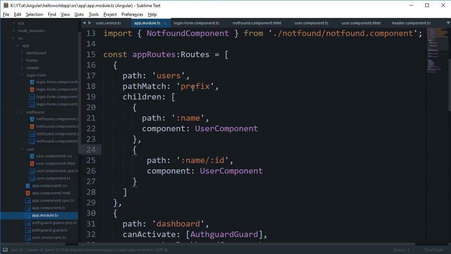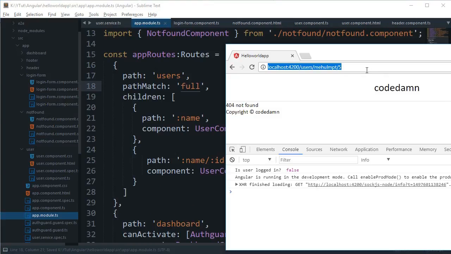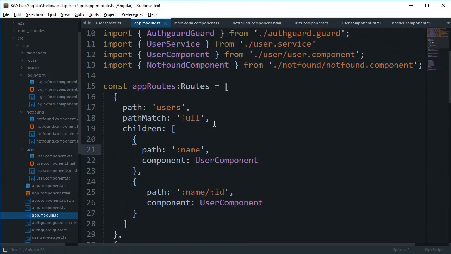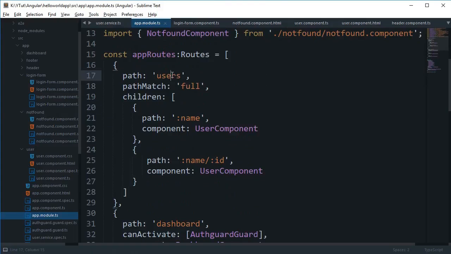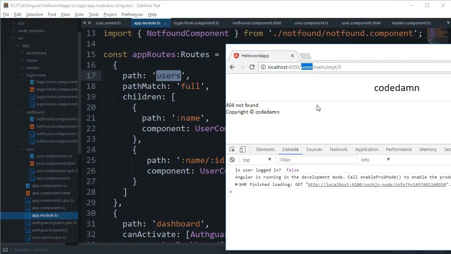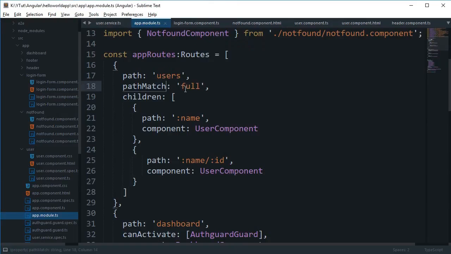But what happens if we make this full instead? Now if I save this and go to this page, you can see that we get 404 not found. The reason for that is that instead of matching it one at a time, Angular says, if this route matches fully, I'm going to go with it, otherwise I'm going to leave it. So it goes to users. Well, it does match users, but apparently it is not a full match, right?